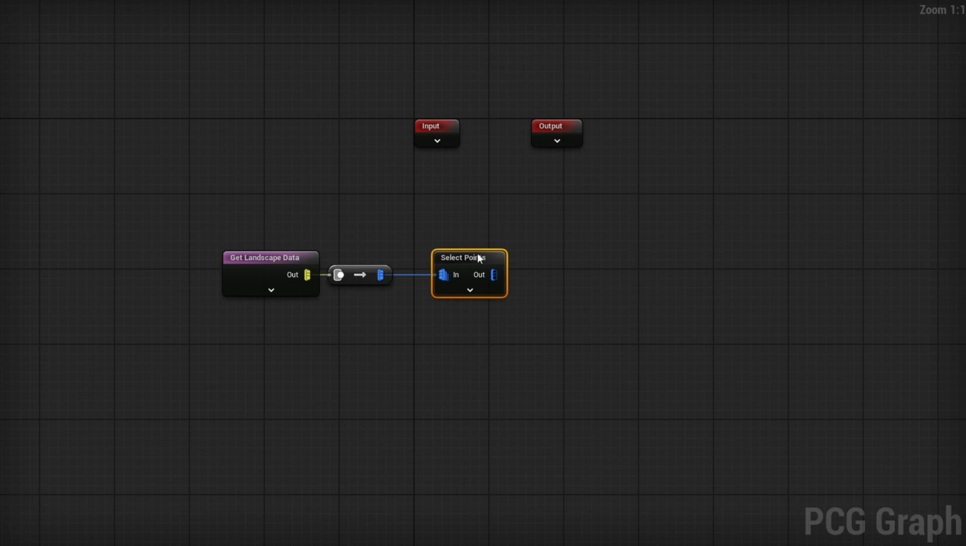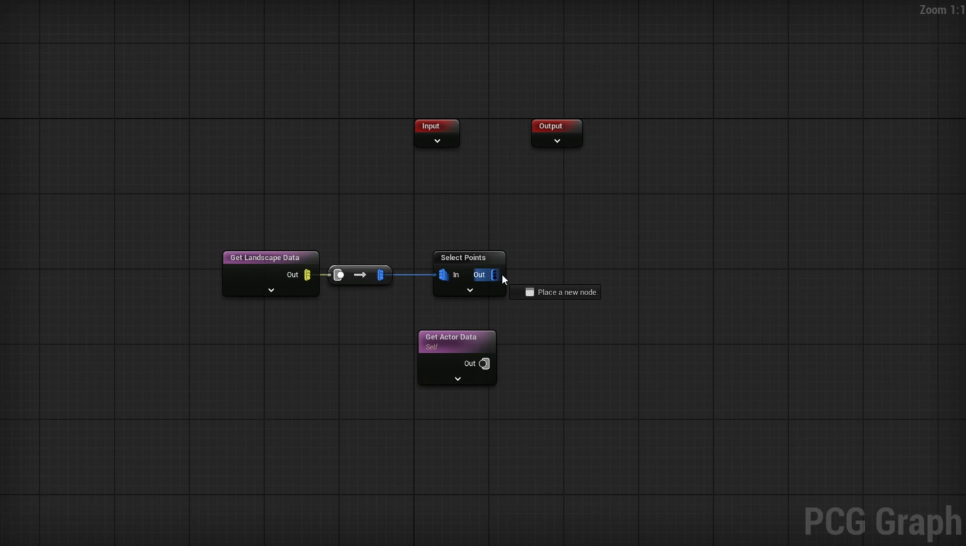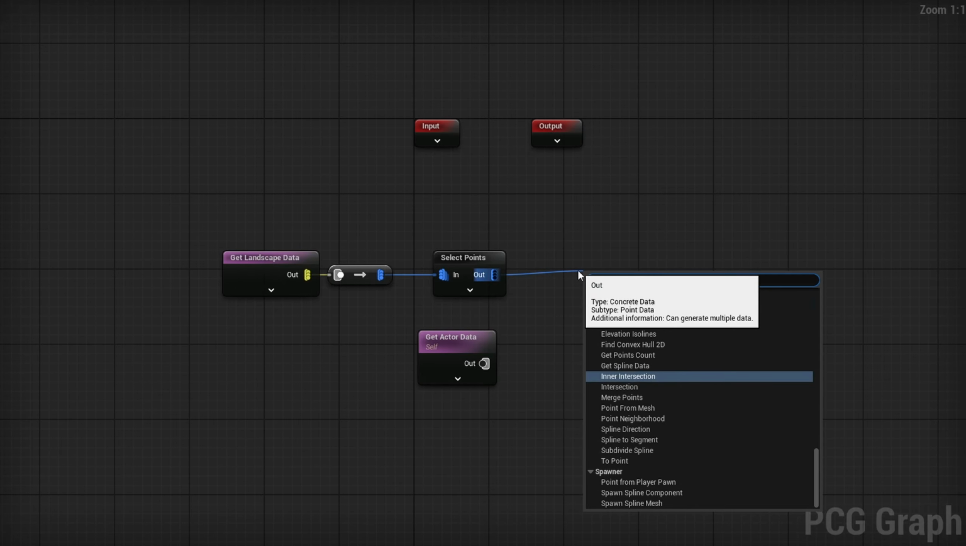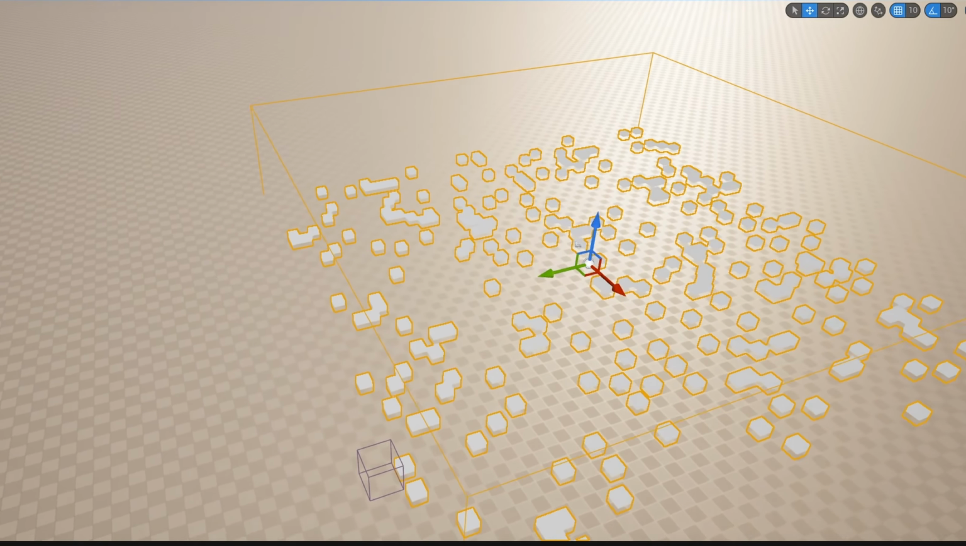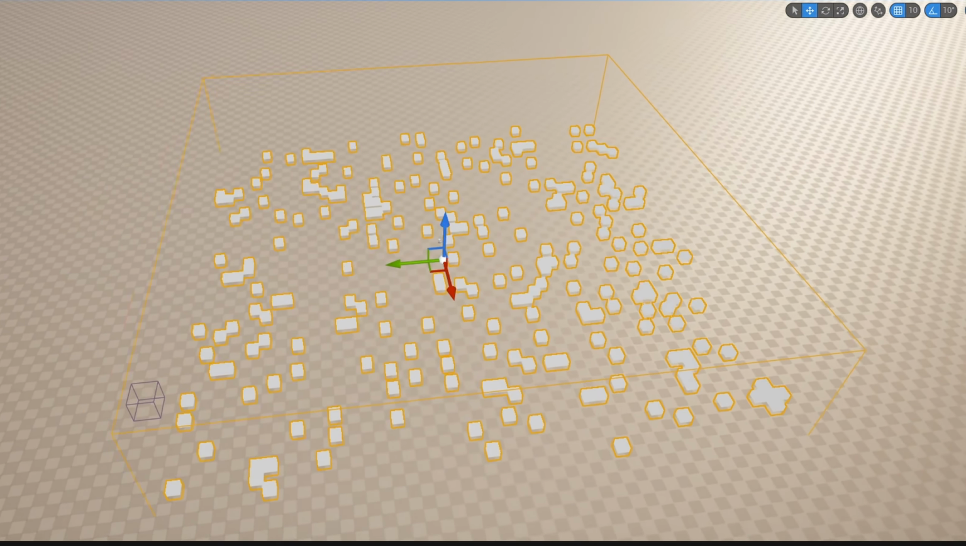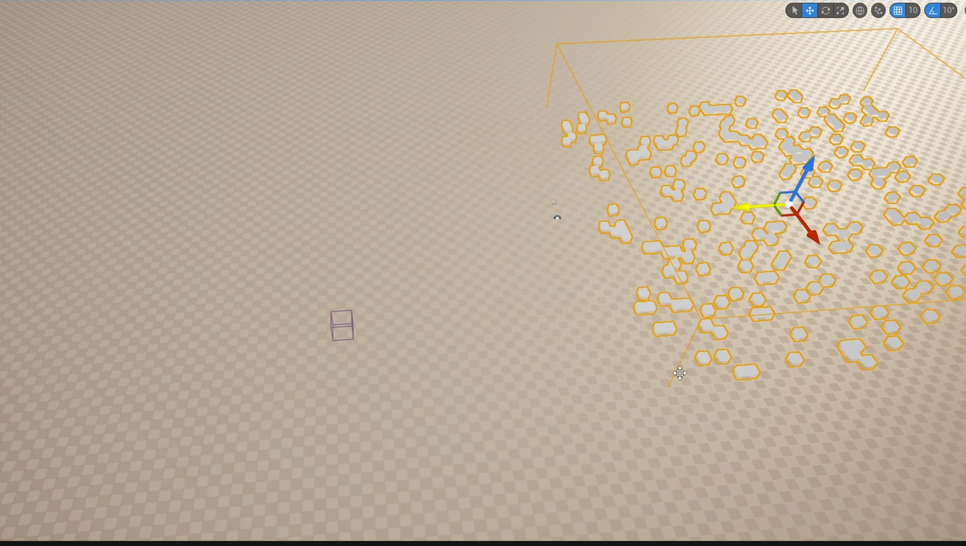So great, we have the select points, but it's going everywhere. What we want to do is right click and get actor data. And we also want to use an intersection node. So I'll drag out of the select points and search for intersection. And then we want to get the actor data and plug that into source one. And if I press D on intersection now, you can see it is now only within the bounds of this area. If I go ahead and move it, it will regenerate. I can move it somewhere else and it will regenerate.